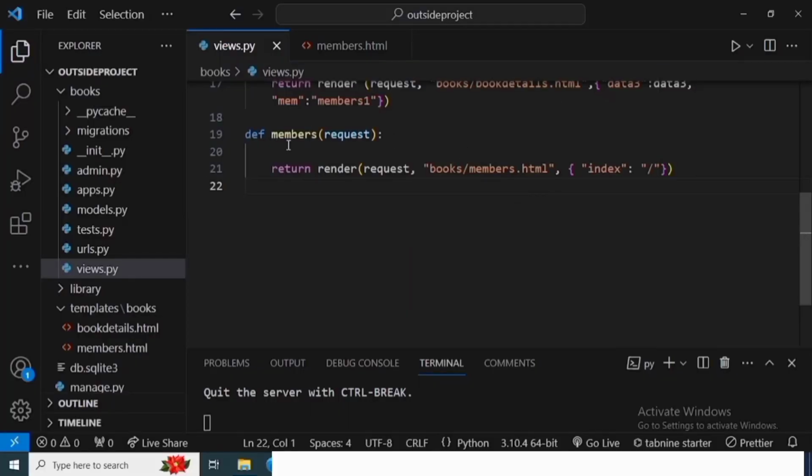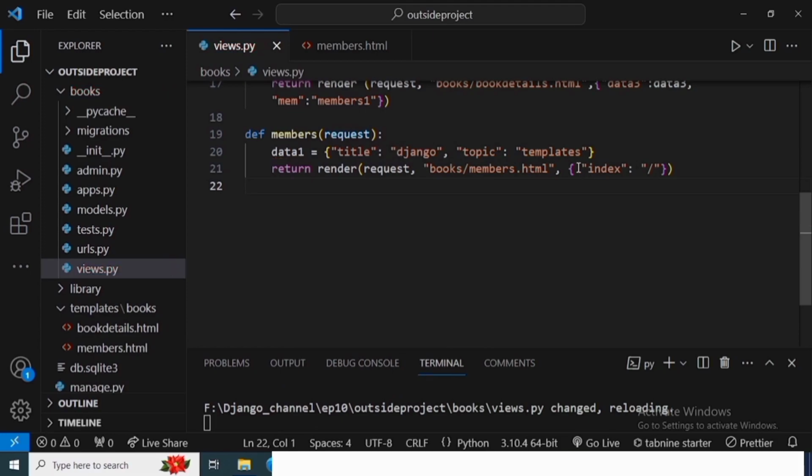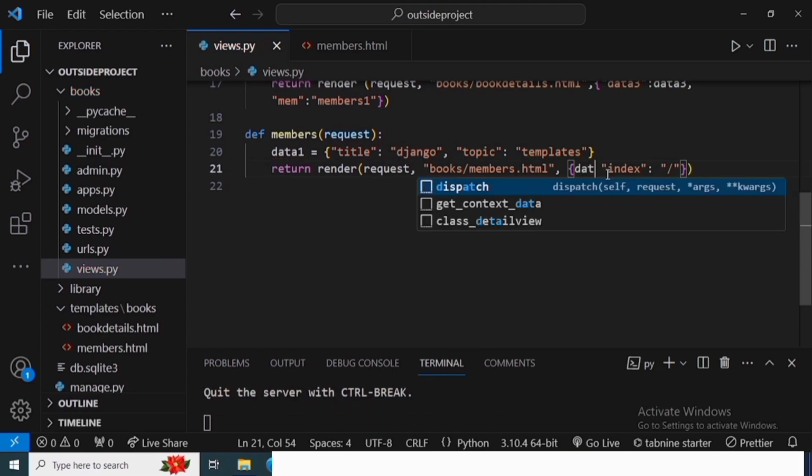So now let us see how we can use a conditional statement within the Django template. Let me create some data over here. This data, let me pass it over here. That is data 1.